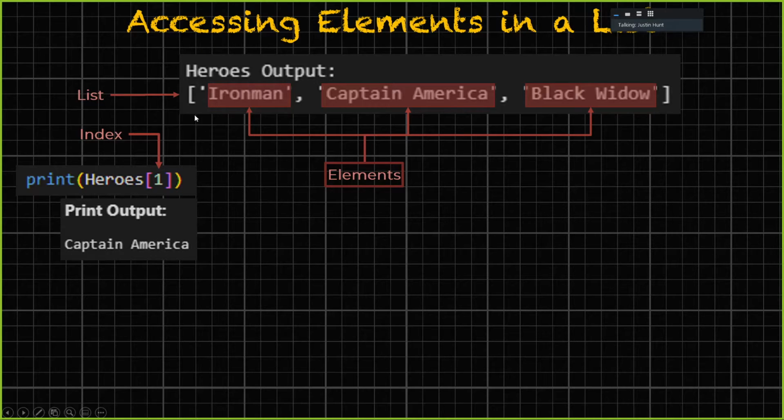If we're looking at our list of heroes and we wanted to look at heroes and in bracket notation put the number 1, well, our elements start with 0, 1, 2. So it would give us back Captain America, because Captain America is the second, I know it's confusing, but the second element in our list. 0 would be the first, that would be Iron Man.